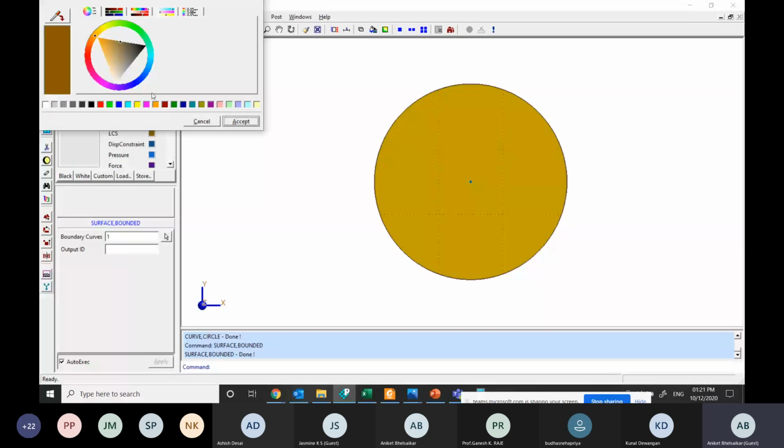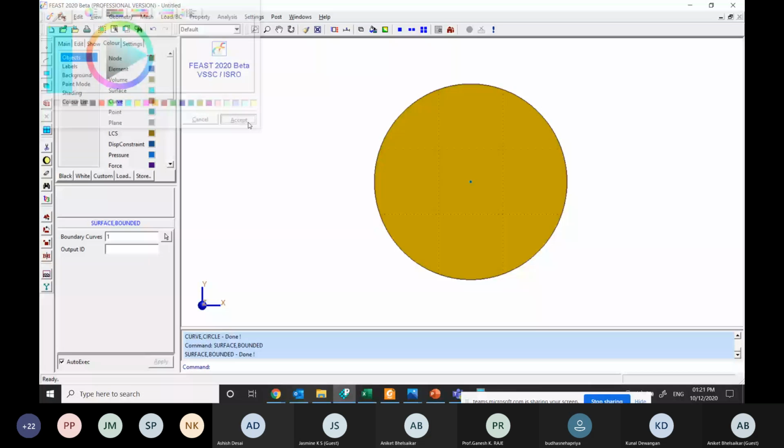and here you can choose the color as per your requirement. For better visibility, I'll use this blue color, and I'll click on accept. After accepting this color combination, we have to refresh it.